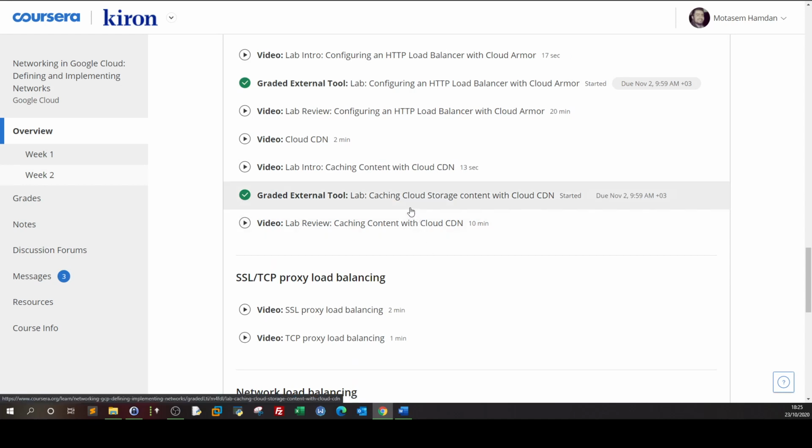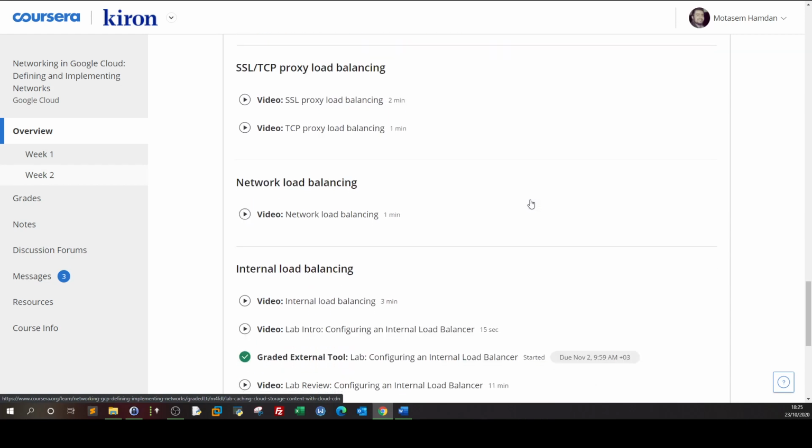Very cool. Caching Cloud Storage content with Cloud CDN. This is if you're looking to speed up your website and use Google Cloud CDN, so you learn how to do that in this lab.